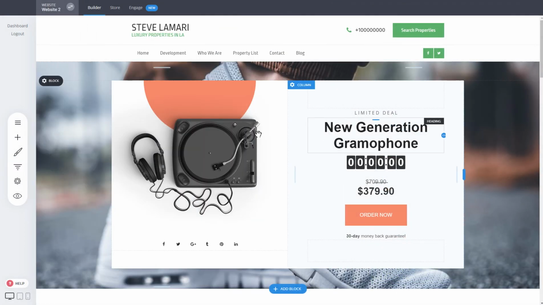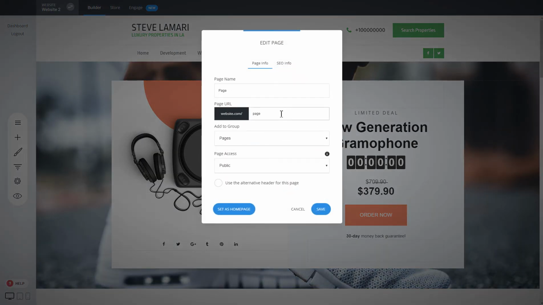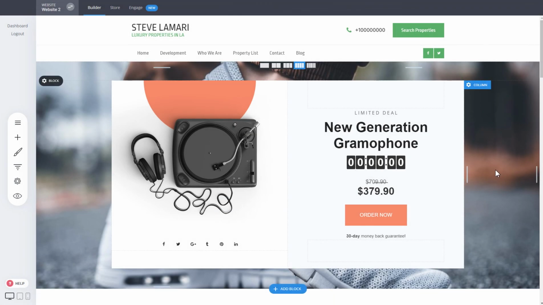If you want to access your page settings, it's really simple as well. If you are in this page, you can just go to Website Settings and Page SEO. There you can adjust the page SEO and the page info, such as the URL, which group this page is assigned to, different access levels, and you can even make it a homepage if you desire to make this new page that you've created a homepage. So this is how simple it is to build your pages for your websites and your funnels.